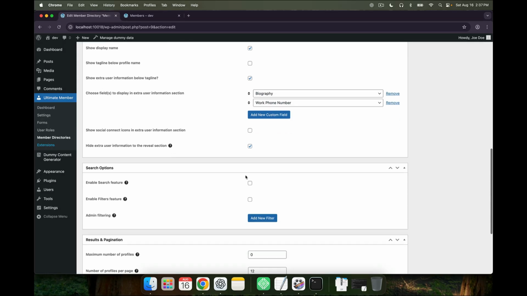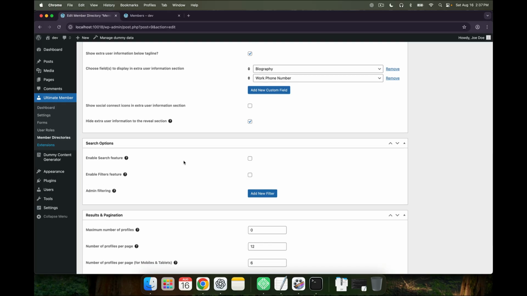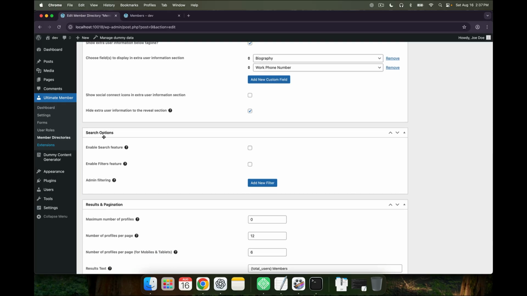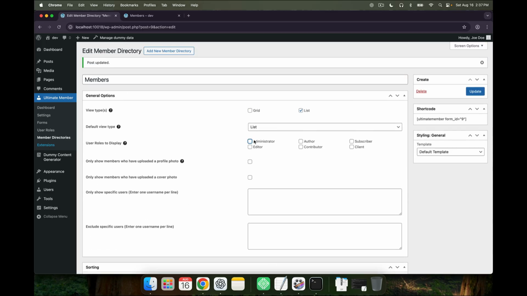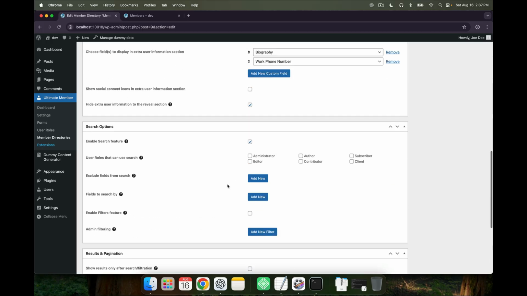Okay. We may need to take a look at that. So if we move on just for a second, we have search options. With search options, you can actually enable a search at the top. So let's turn this back off and set it back to grid. I do love the grid layout.